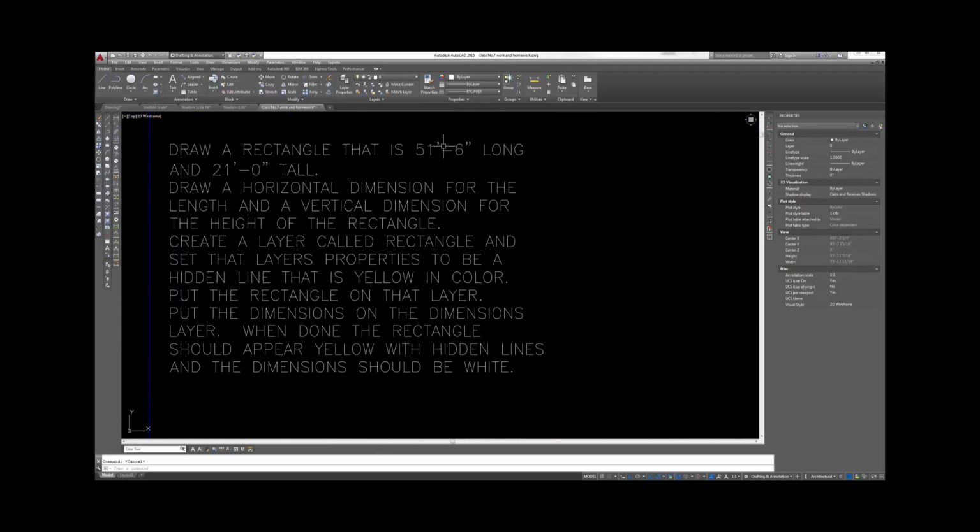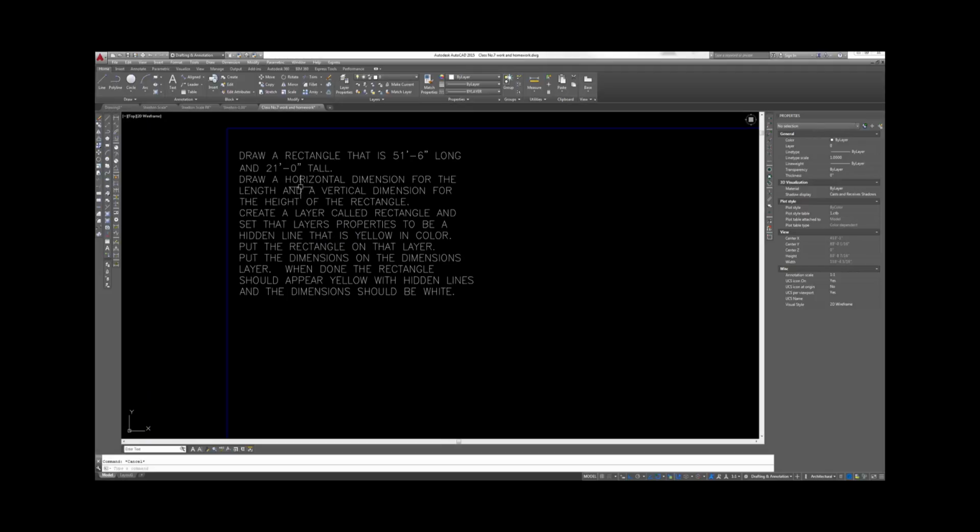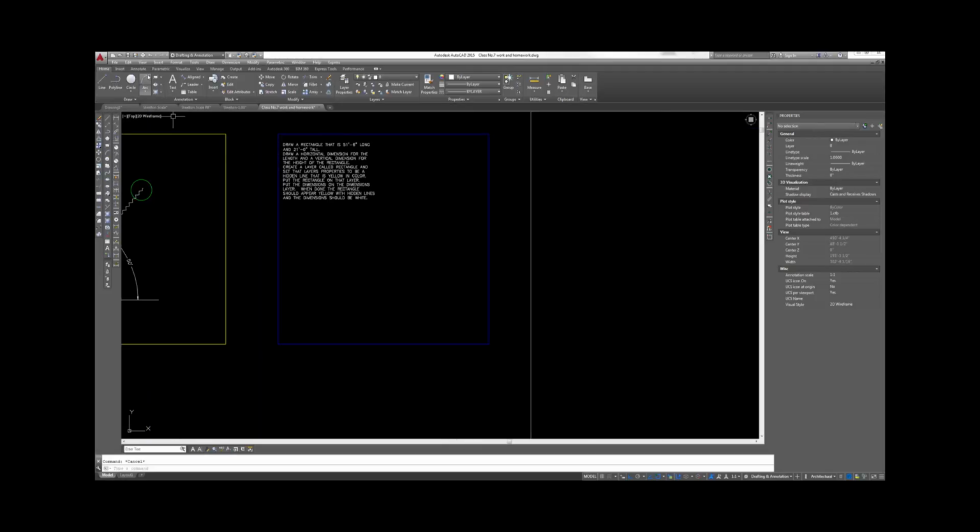Draw a rectangle that's 51 foot 6 inches long by 21 foot tall. Rectangle. Specify a first corner point. I pick right there. I'm going to hit D space for dimensions. 51 foot 6, return. 21 foot, return.